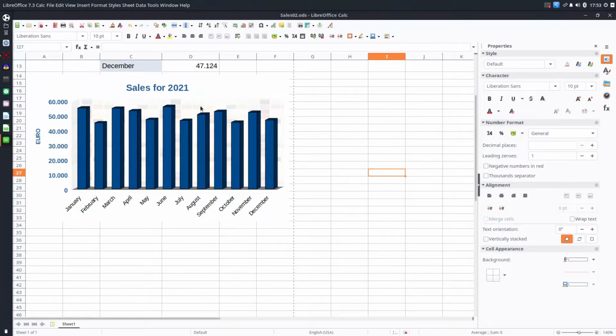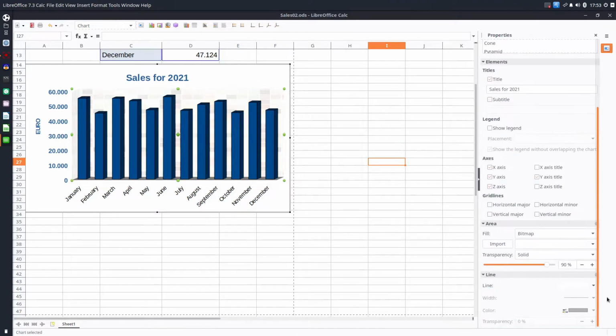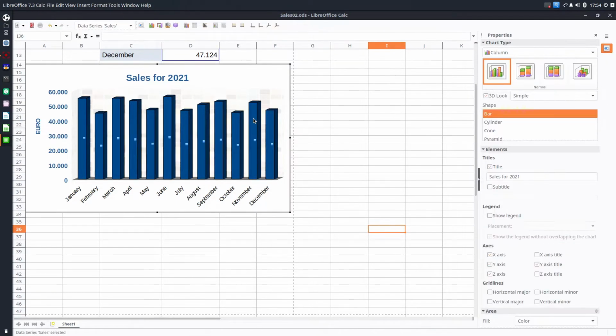Let's click again. I want to change. Click on this wall, and here let's change to 95. Now I want another value. Let's have 92. Okay, now let's change these data series here.